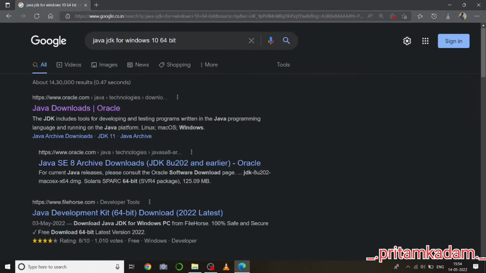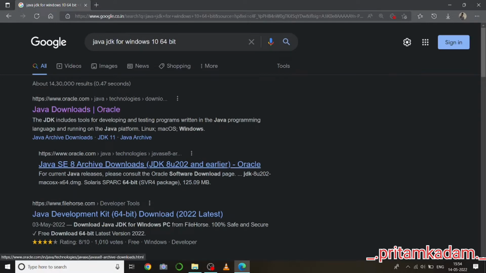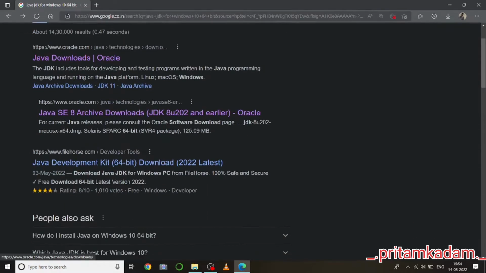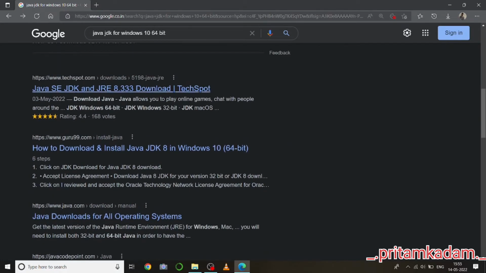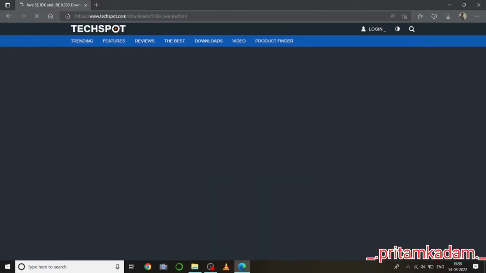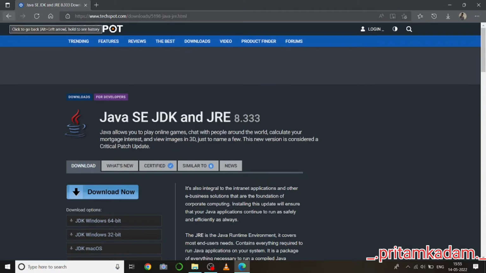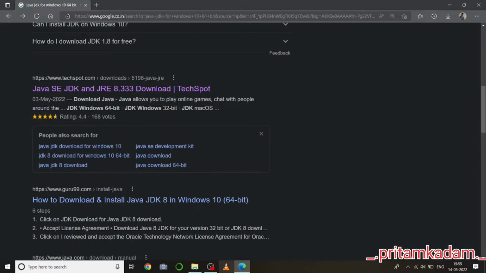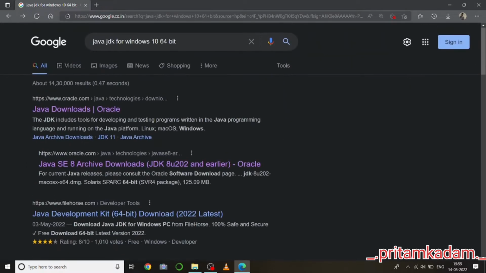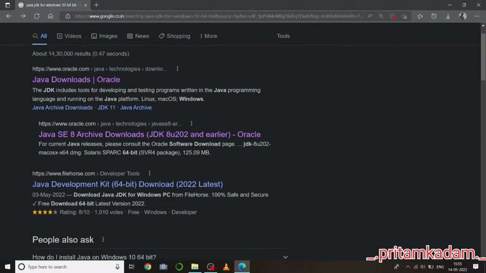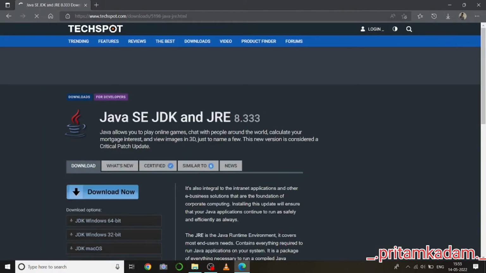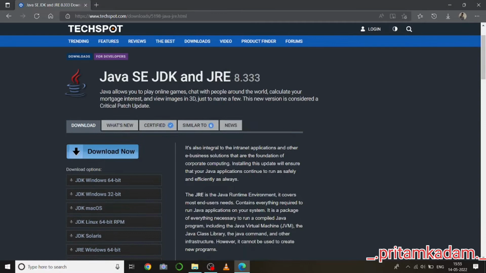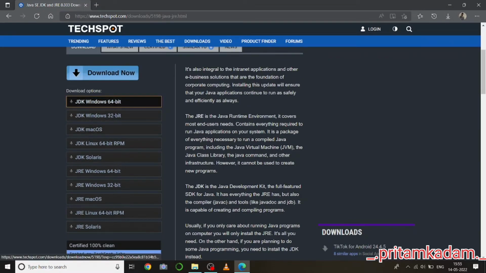textpod.com. It's where I downloaded from earlier. Where was it? Yeah, here it is. So go for this site, then download for Windows 64-bit. Okay, from this link. Go for that link. Then download for 64-bit.